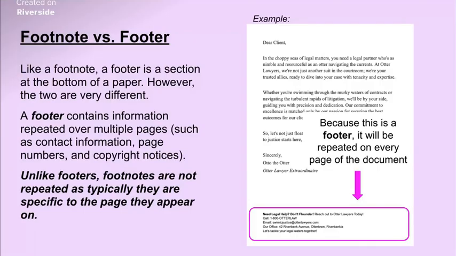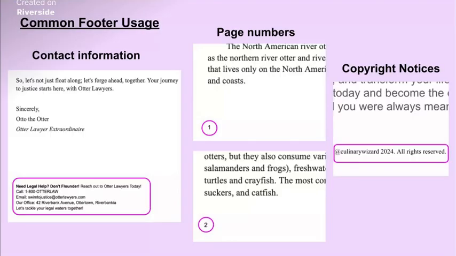So in this right example, I just asked ChatGPT to make me a mock-up of an otter lawyer firm's document. And here at the bottom, there's their contact information. And if this document was multiple pages, this same text with the contact information at the bottom will be repeated on every page because it is a footer. So here's just some common footer usage: contact information, page numbers, and copyright notices. I mean, we see them everywhere. We just don't think very much about it.